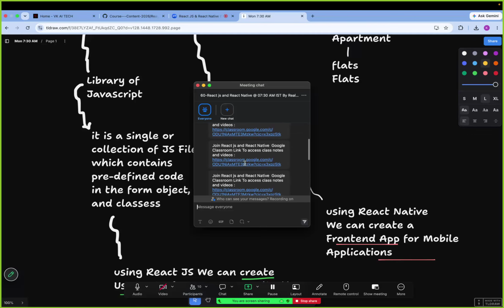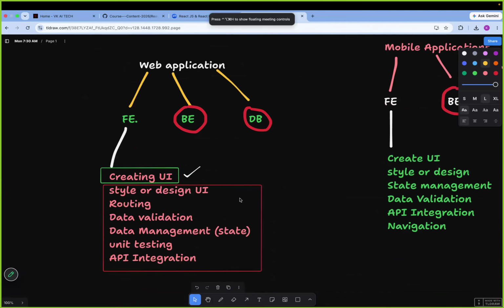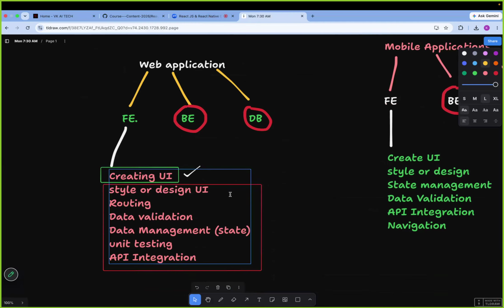For styling, we cannot do it by using React. Yes. For styling, we have to depend on CSS, or you can use Tailwind CSS, or Bootstrap. It means you have to depend on different technology. With React, we cannot implement routing, data validation, and all these things. For all this, we have to depend on different libraries. We call them external libraries.